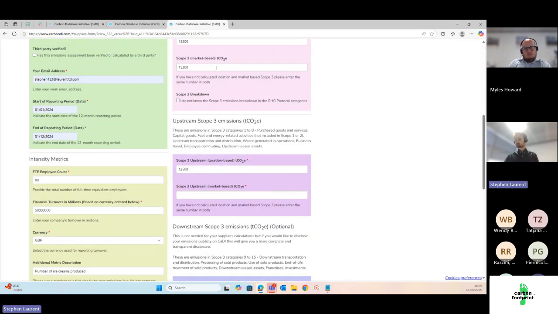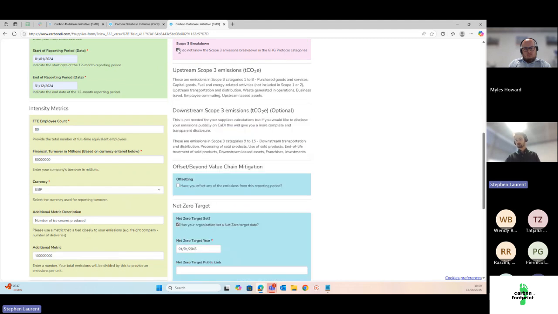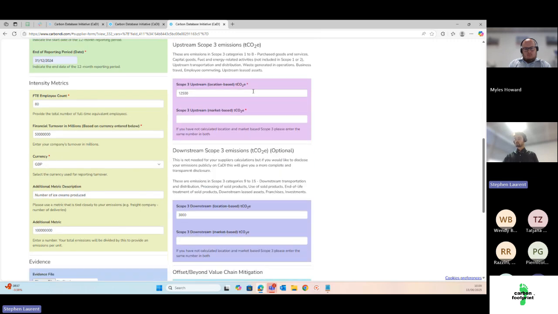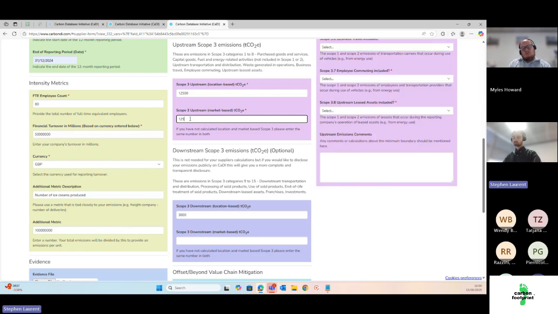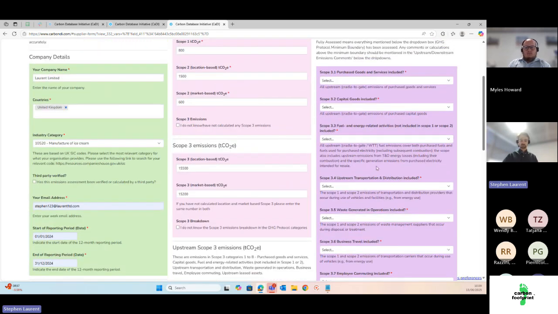So that's total scope 3, and it goes down to a split between upstream and downstream. Again, if you don't know that, you can select that box and it'll get rid of it for you. So here, you can split between location and market base. I'll just pop this number in here, because then that will bring up your third column, which is the exact categories that have been assessed.